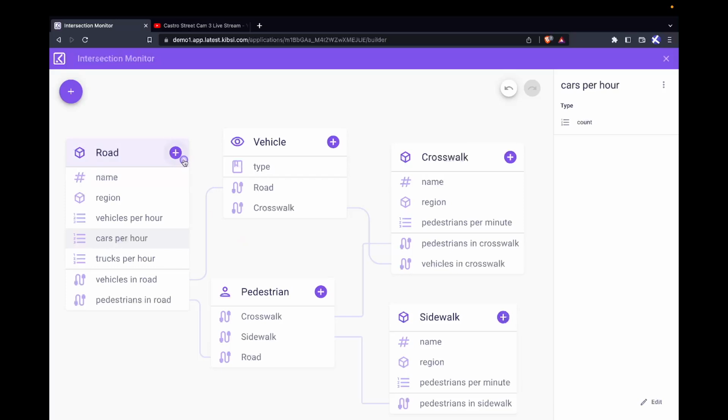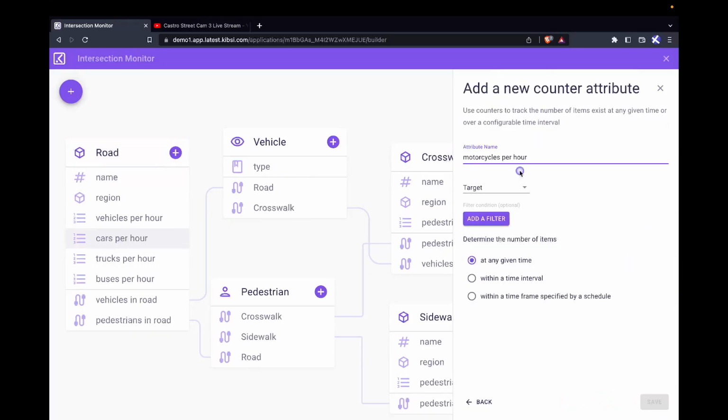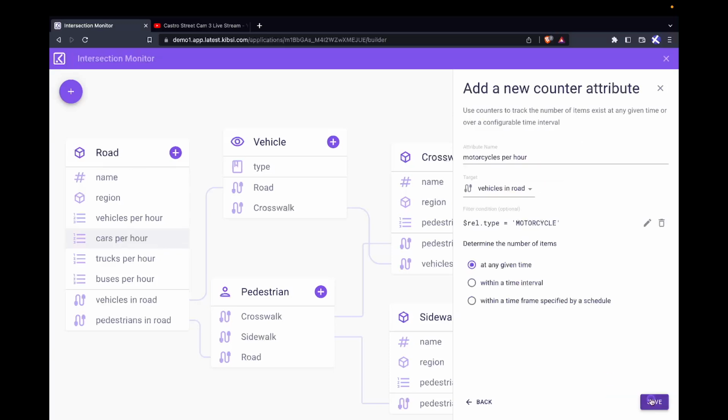Now let's go ahead and repeat that count attribute for buses and motorcycles. Since you've already done it for car and truck, I'll speed up the video here a bit so you don't have to sit through it.